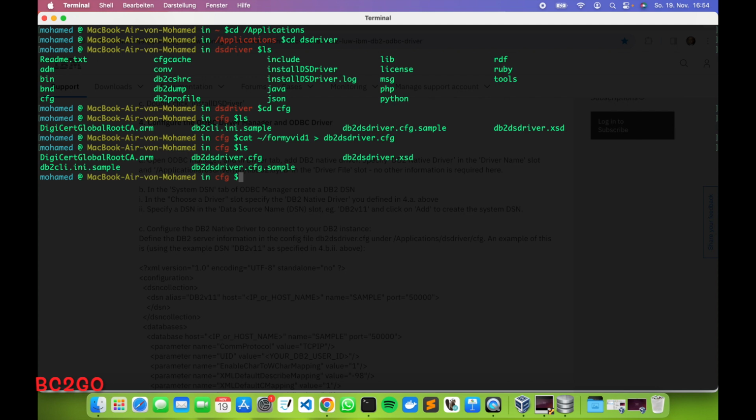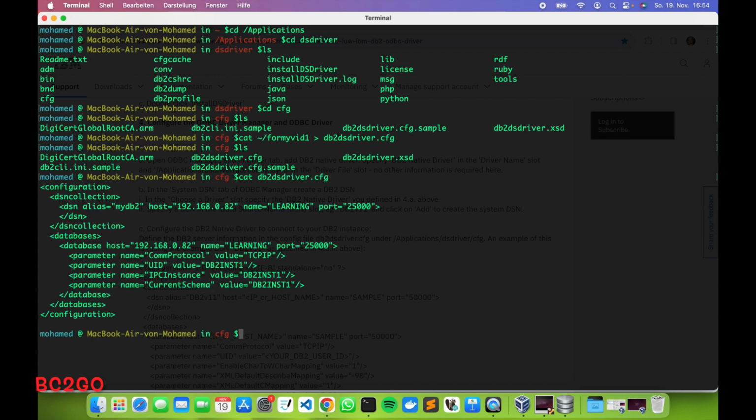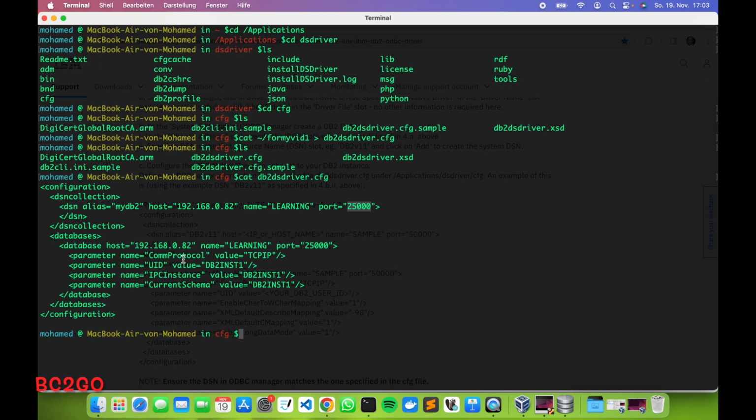Perfect. Now I should have the file, and if I cat db2dsdriver.cfg, you see here an XML file, and this is the IP address of the server where I installed DB2, and this one is the DSN name, this is the database name, and this is the port. And here you can find other information like communication protocol, user ID, instance, and the current schema. So you can write the same XML file but with your data, so your DSN, the IP address of the server, and database and port and so on.